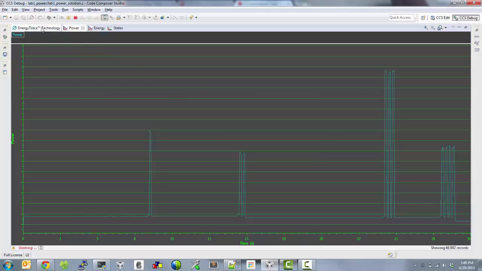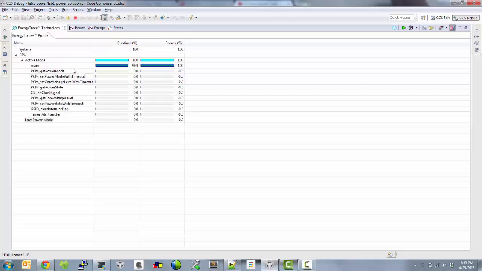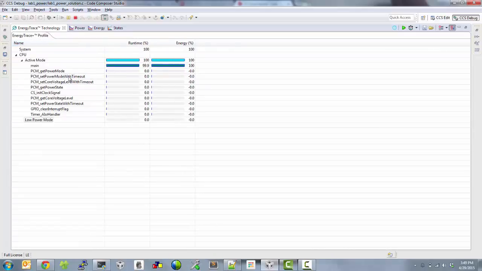Now let's go back to the Energy Trace Technology tab. In this tab, you can see exactly how much time is being spent in each function. So you can see all of these functions are being used at some point during the application measurement window, but most of the time the device spends in main, which is the main function.